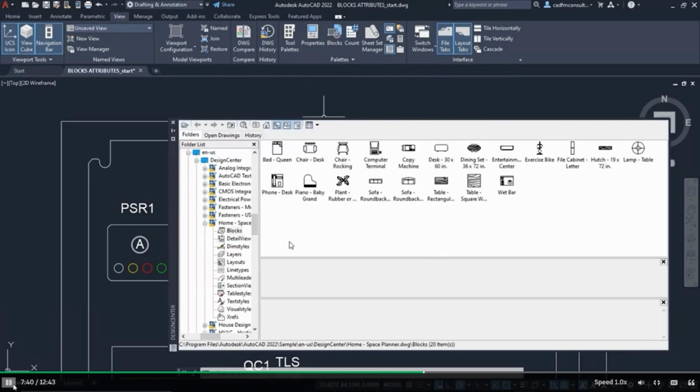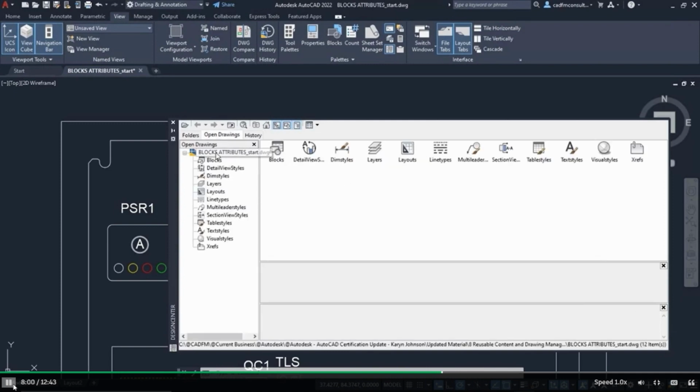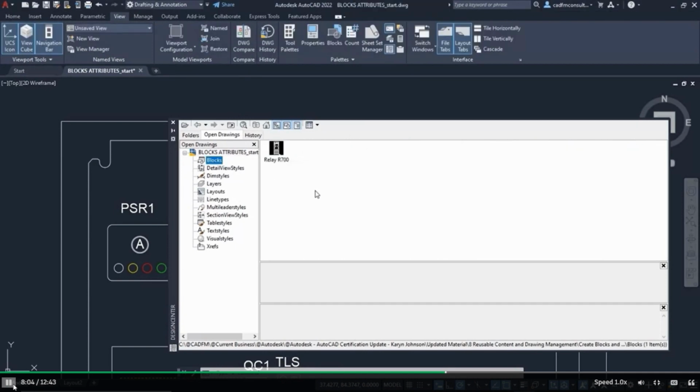Now you may find that it opens up in a sample drawing somewhere. You need to go to the Open Drawings tab up here. You can use Folders, Open Drawings. You can also look at the history of the drawings. And you can see there's one of the sample drawings that comes with AutoCAD that I've been using previously. But we want Open Drawings like so, and there's our drawing name there. If I go to blocks here, you can see there's our Relay R700 block.